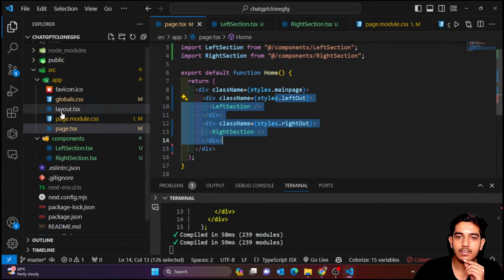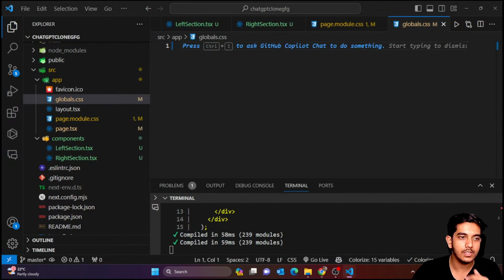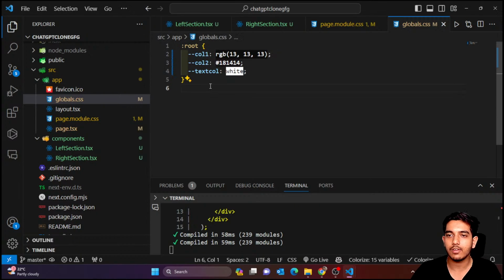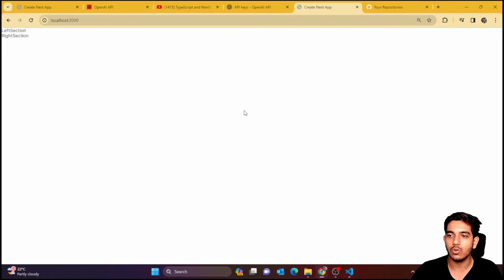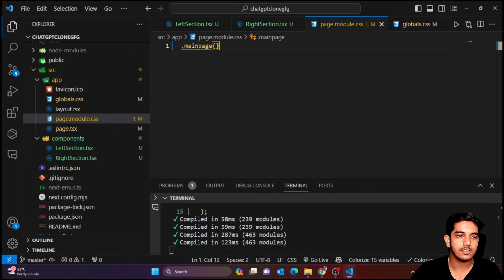Perfect. Now guys, we have to style this a little bit, so I'll just go to my global CSS for now. First of all, I'll define my root colors. Now after that, I'll say by default margin and padding would be 0. So you can see by default there is no margin and padding. Perfect. Now I'll go to page module CSS.